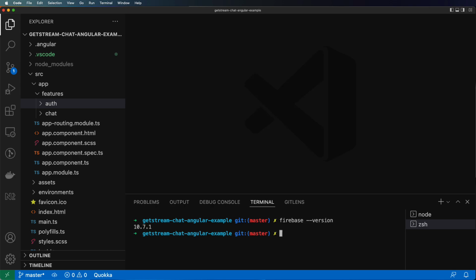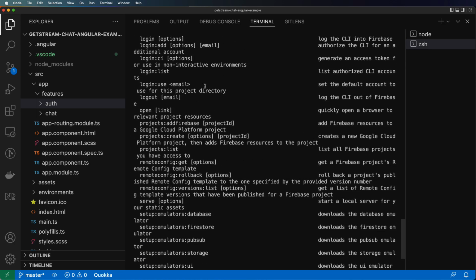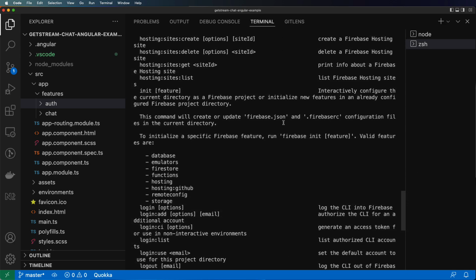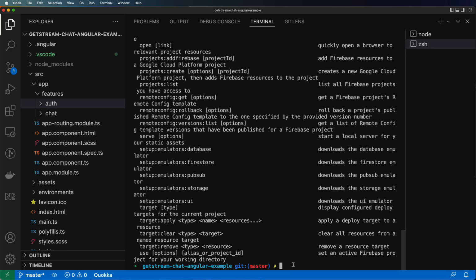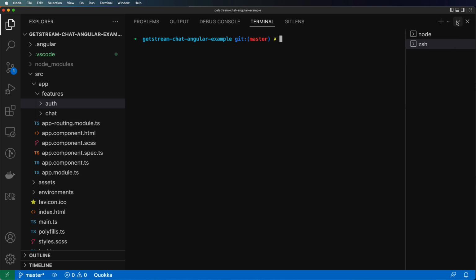to see which version of the CLI you have, or you can run --help and you can see the whole list of available features. There are a lot of them actually. So yeah, this is everything you can use.